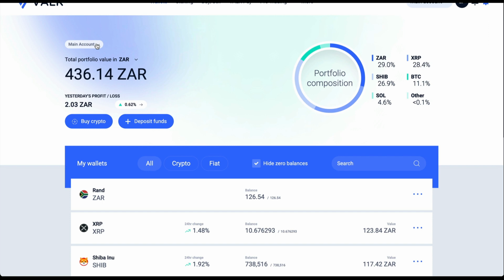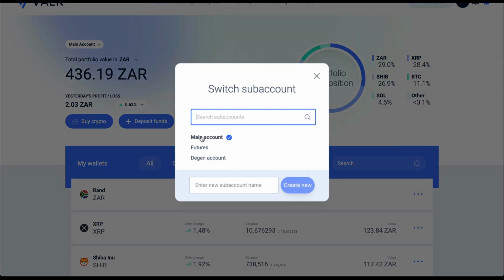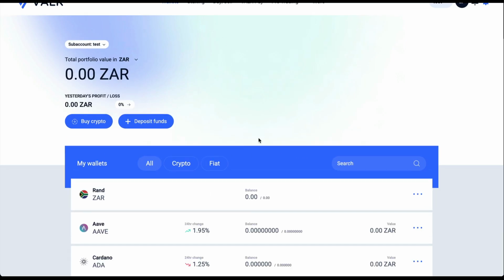And in order to start, you're going to have to create a sub account. So there's two ways of doing it. Either you can go here. Now I have sub accounts, so you can create a new one here simply. I can just create it, show how it is, and you will have a new sub account.